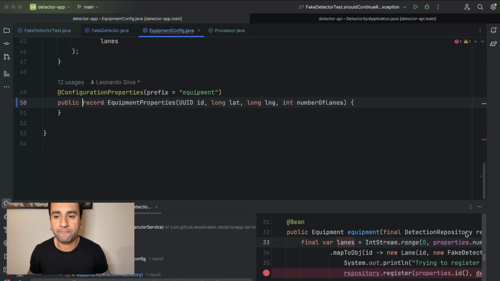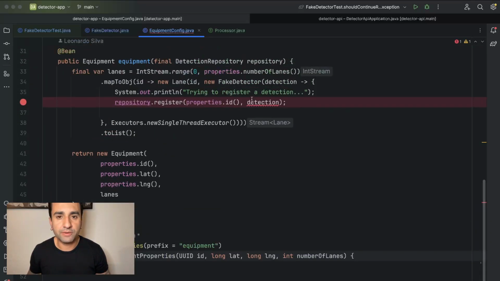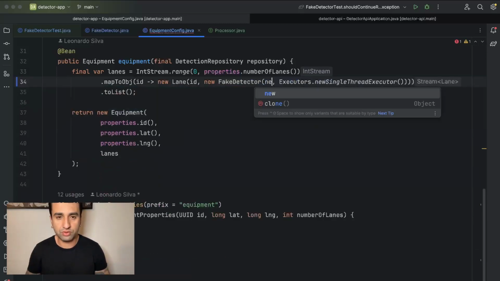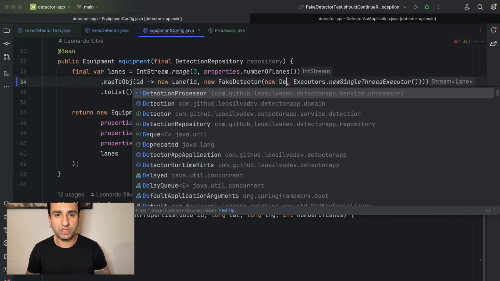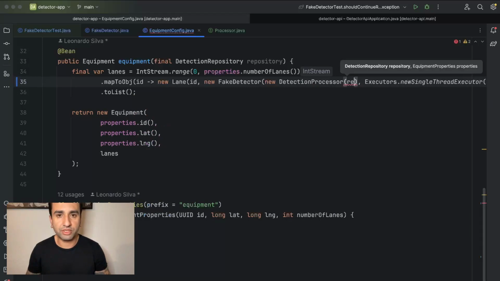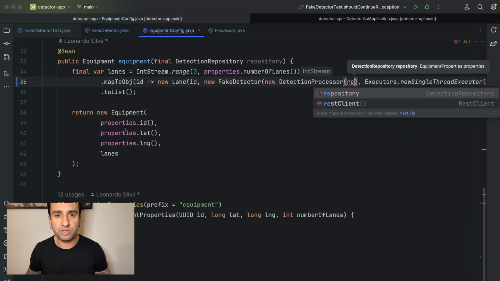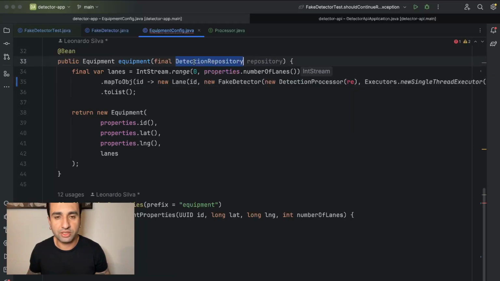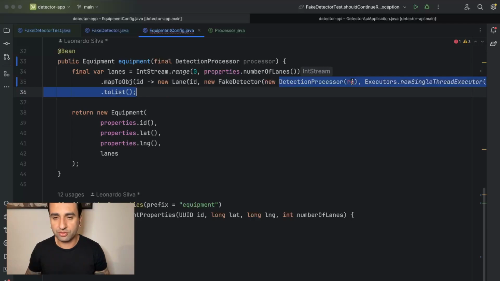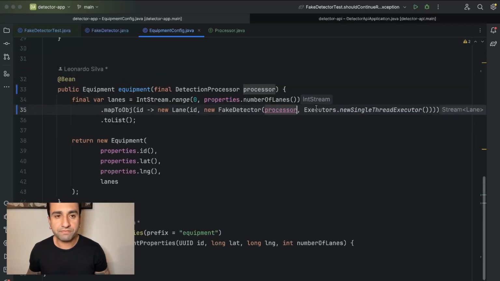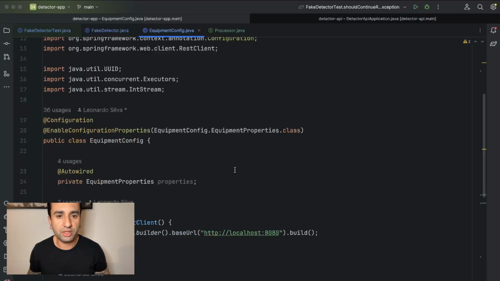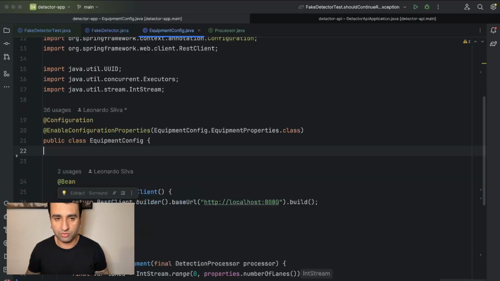Okay, what else? So here we remove this, and we will pass the new fake or the new detection processor, passing the repository. And in fact, we don't need to do that, right? We need to basically get the detection processor here. Here's in Spring, so sometimes I forget about it. Okay, so we have the processor here. All fine. What else? Here we can remove it. Don't need it.